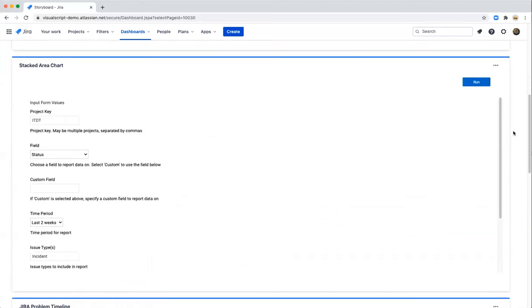The next report is a stacked area chart. This is one of our standard reports where you can report off of any project, any field, any issue type. What I want to report off of is, over the last 2 weeks, how many tickets do we have in each status for our incident workflow?